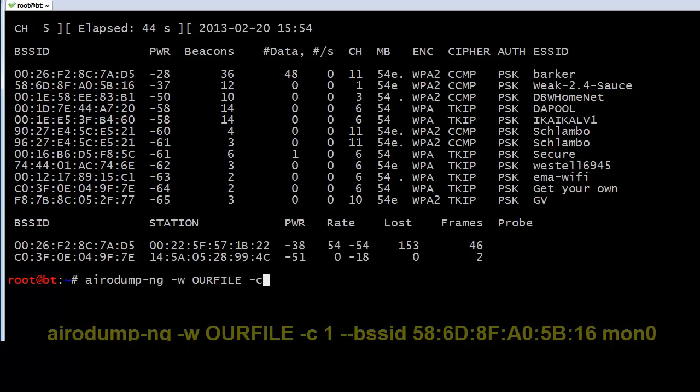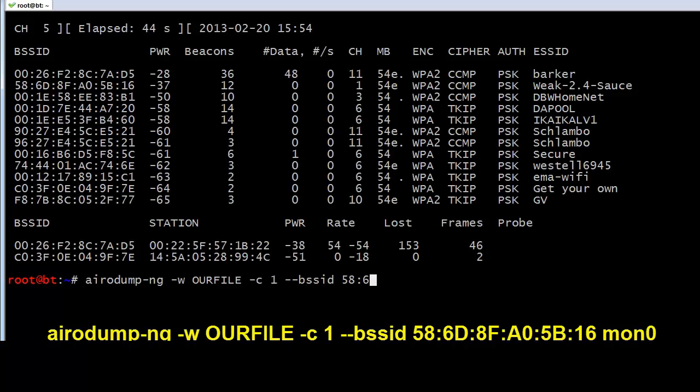We're going to do airodump-ng -w. Now that's a new one. The -w means we're going to create a new file, so we're going to write a file to our file system. I'm going to name it ourfile. You could call it myfile or yourfile or whatever it is. And the information it collects will be written to this file.